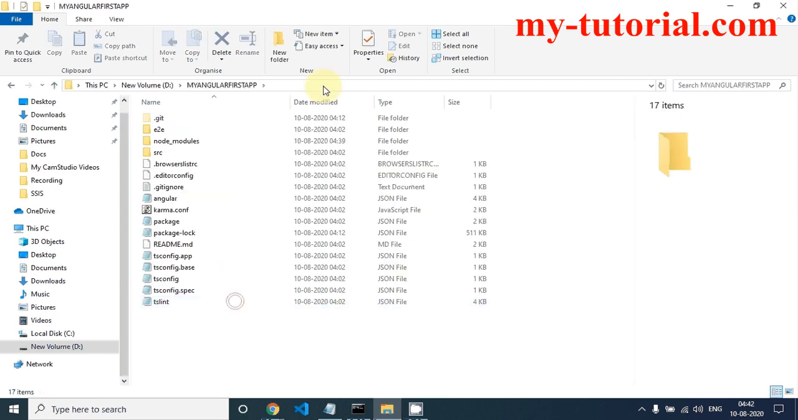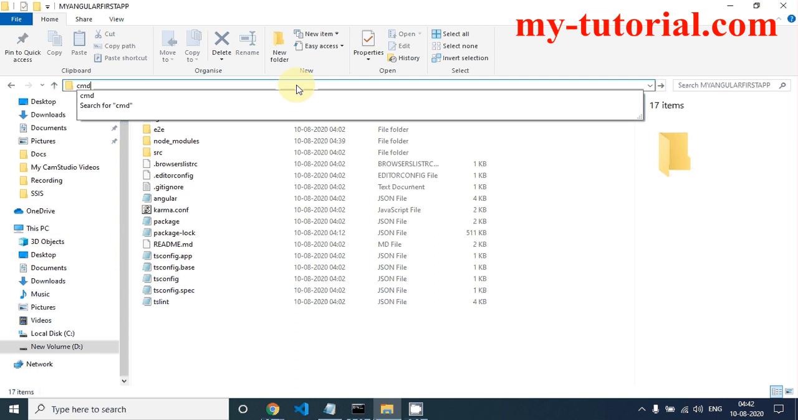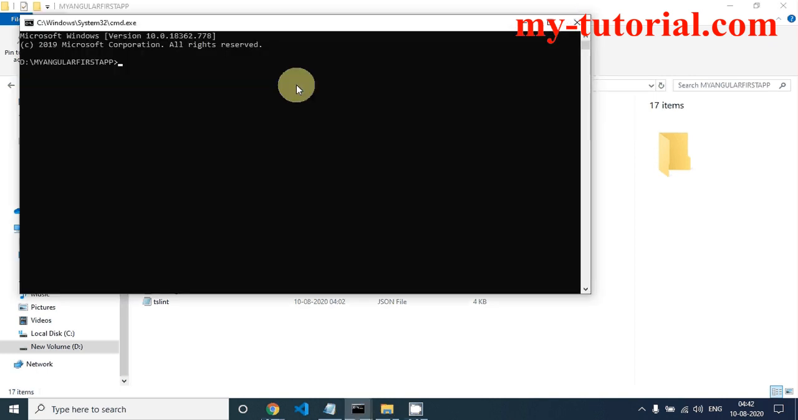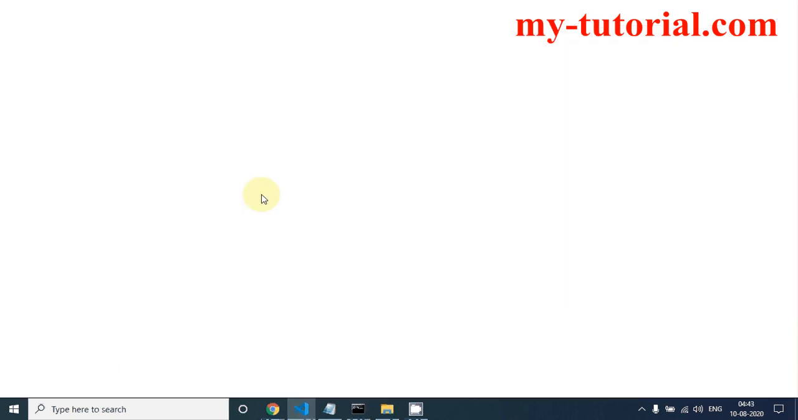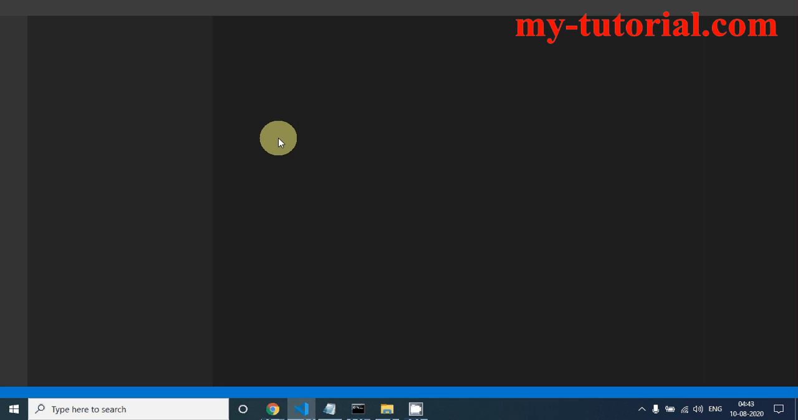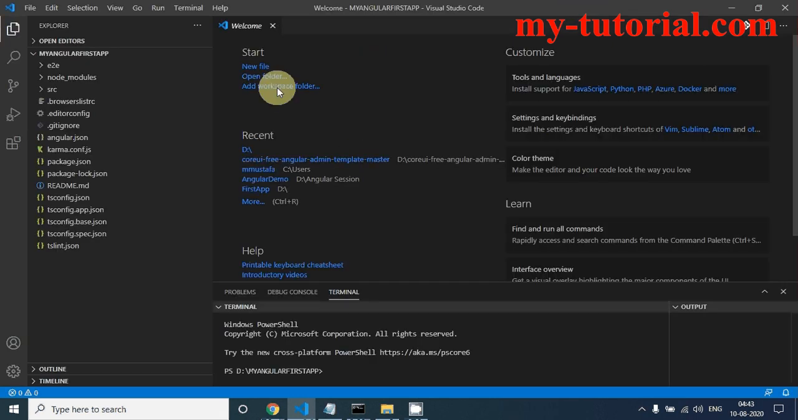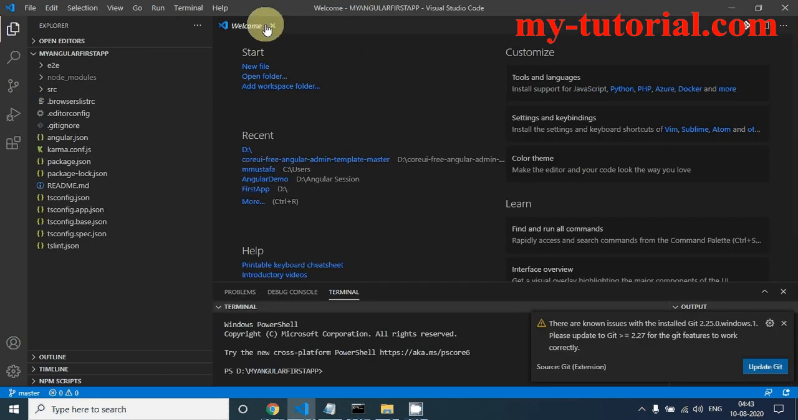So just click on that and click on the address bar and type CMD and press enter. The moment you press enter, it will open up a command prompt with the directory my Angular first app. So here you type code space dot and press enter. The moment you press enter, it will open up your project in Visual Studio Code.